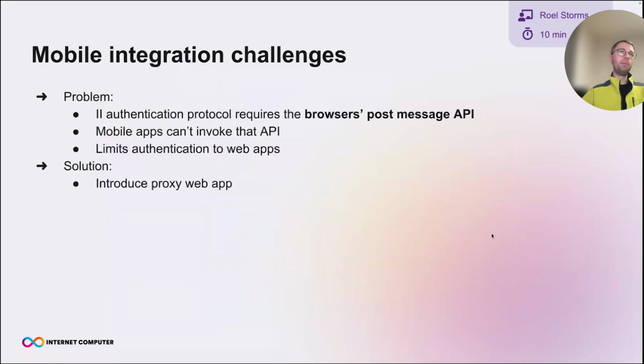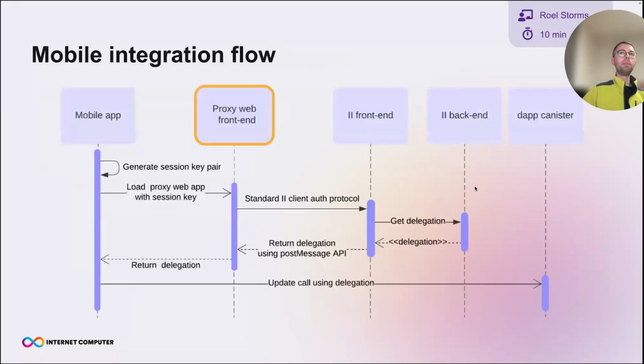And that is also immediately the issue with that, is that this post message API to return the delegation is only supported in browsers, so mobile apps don't have access to it, which limits authentication to web apps. The solution is pretty obvious. It is to introduce some web application front end in the middle there that will do the II authentication protocol for you. So let's go back to the sequence diagram to see what this looks like.